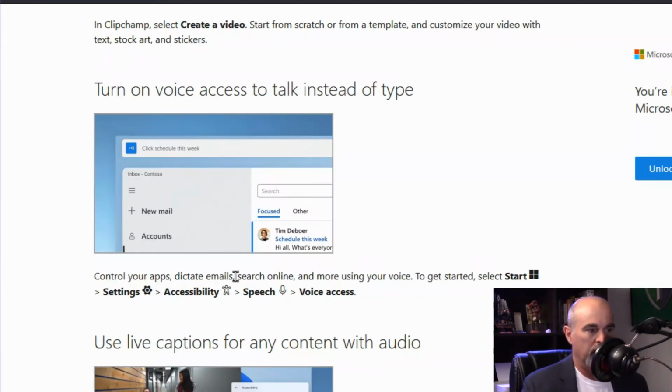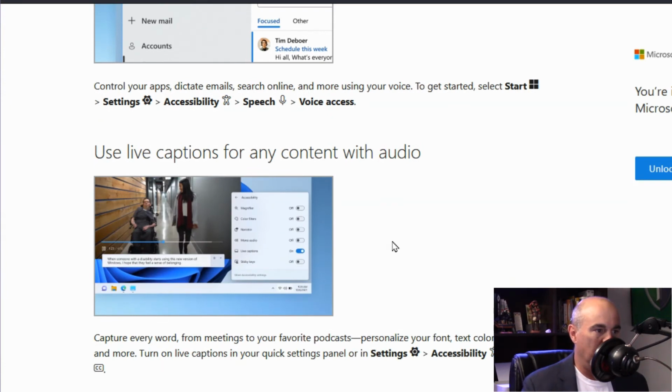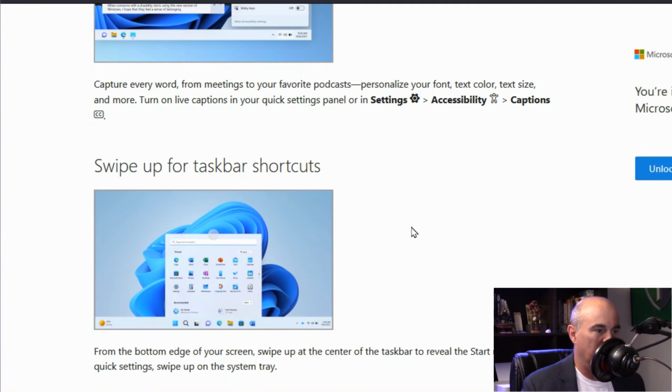They have a new dictation software, accessibility for text to speech or speech to text. They already had something before, so I'm not sure how that's going to be any different, but we'll be able to look at that. And then using the live captions for any content with audio, so you can have your own closed captioning on your local videos.